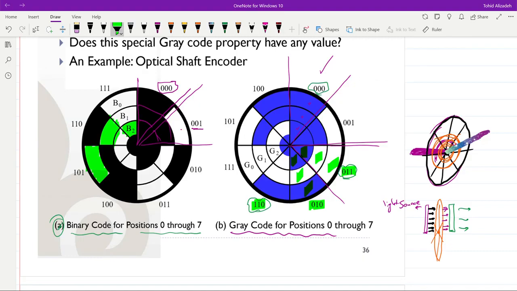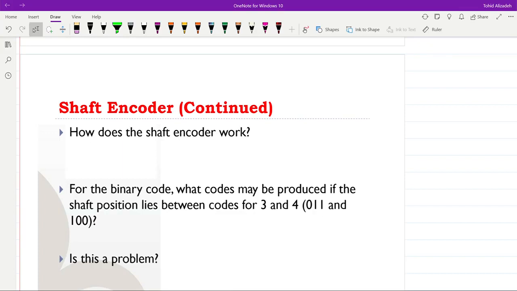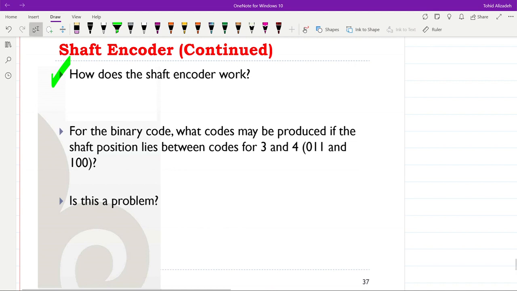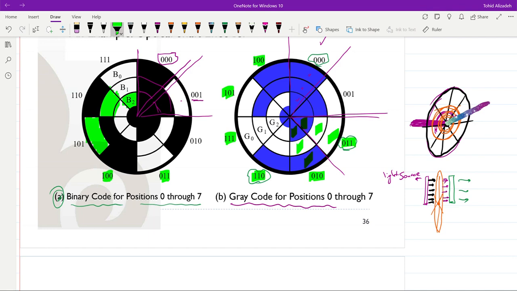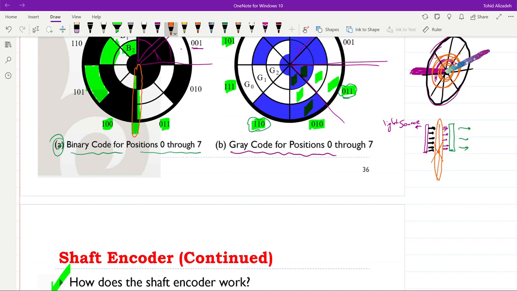But how could this be a useful thing for us? Now I hope you know how the shaft encoder works. Now let's see what we will get for the binary code when we have the shaft position lying between codes 3 and 4. So let's go back here. Code 3 is here, code 4 is here, and if the shaft encoder lies in this area that I'm highlighting, or maybe let me draw it, if it lies in this area exactly, the codes that we might receive will be like this.